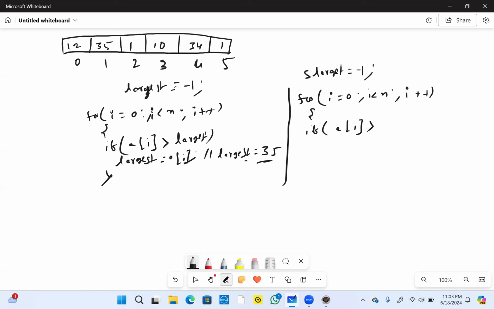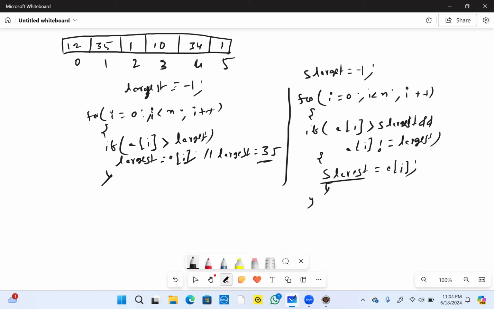Here, if a of i is greater than second largest, and one more condition we have to write, that is a of i should not be equal to the largest element. If this condition is true, we can write second largest is a of i. Close the if, close the for loop. So we can print the second largest element.